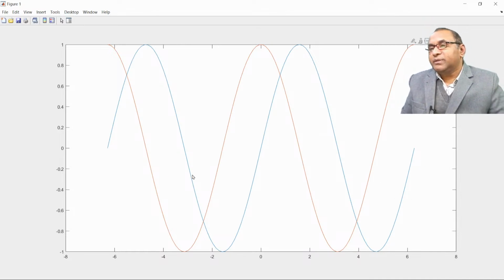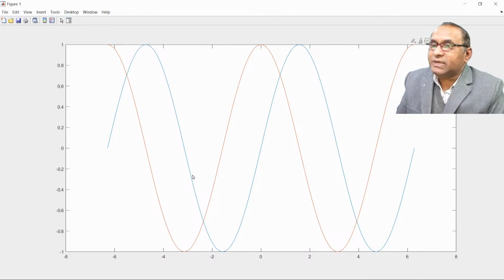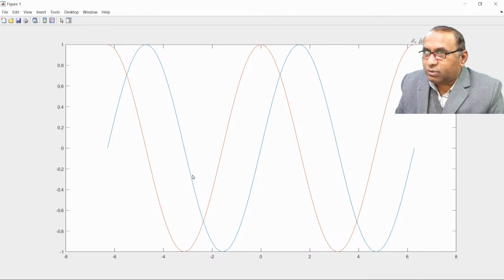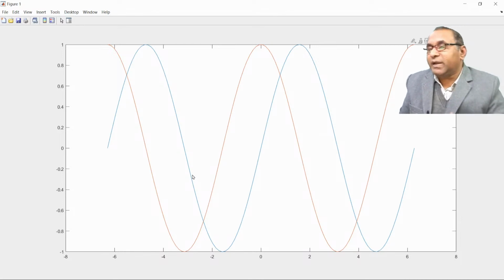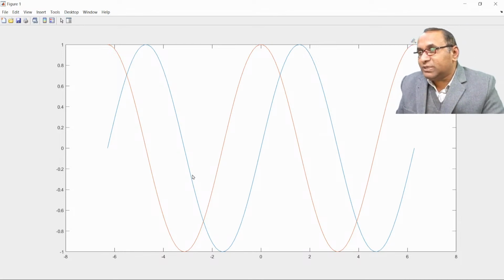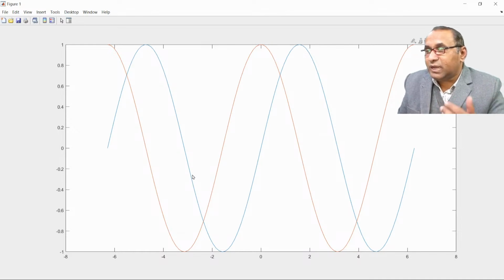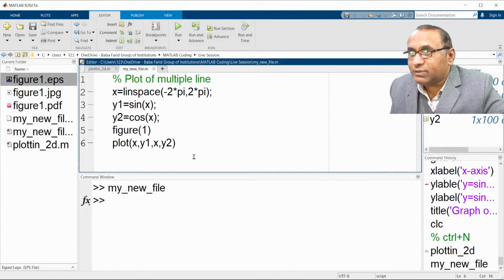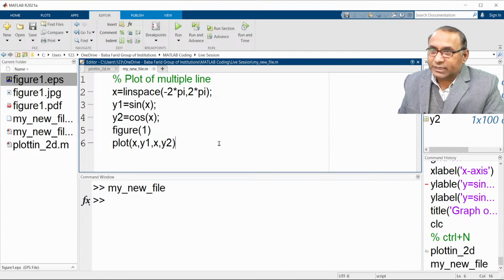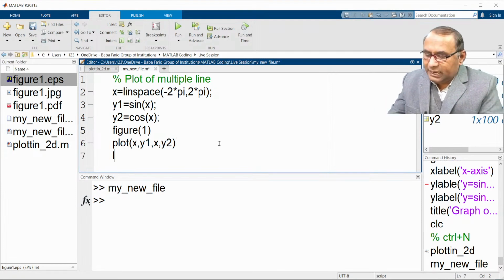One is of a sine function and the other is of a cosine function. But the problem is how we can recognize which graph is for the sine function and which one is for the cosine function. For that, we can use legend. We can use legend here.